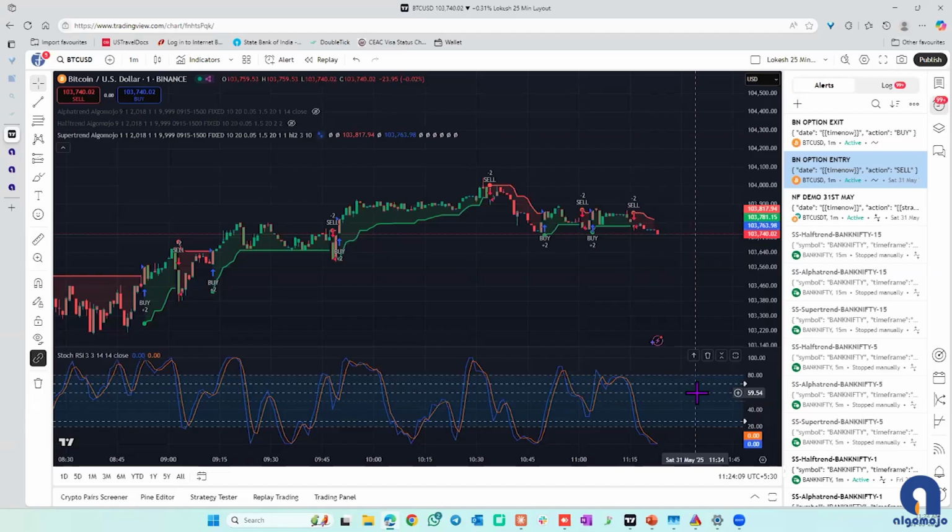Whereas if you don't want that to happen, you want only the CE to be closed, you can say that it's long only as a rule, then it will close the CE taken and not take the PE. And again, it will wait for the RSI to come down. And when it triggers again, it will take a CE and close it here. So depending on how you want to trade, you can do both of them.